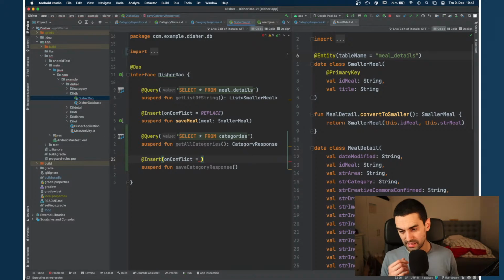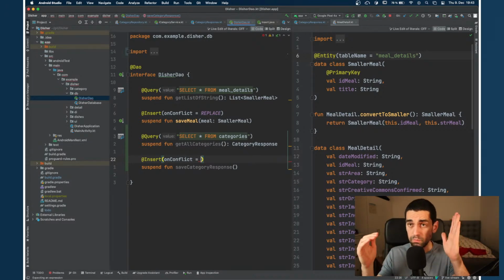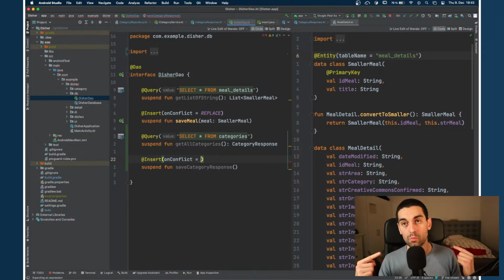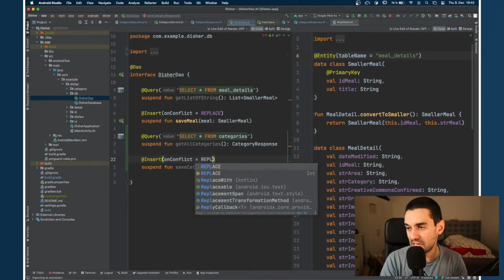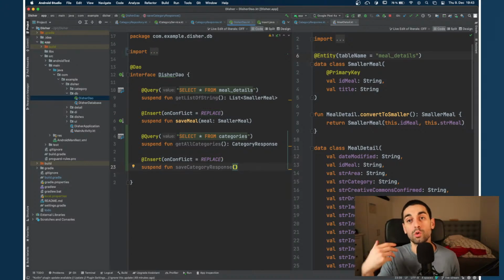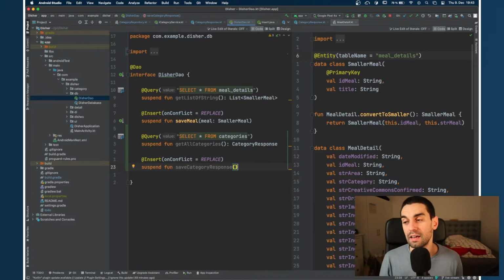So on conflict basically says, if there's two things that are the same, one that exists in the database and one that's coming in, what to do in that conflict moment. And replace, this nice keyword, basically just says always overwrite with the newest one. This is great because if we get new ones coming in, maybe the API has updated, we're getting new categories, then we want to make sure our database is in sync with the new stuff.